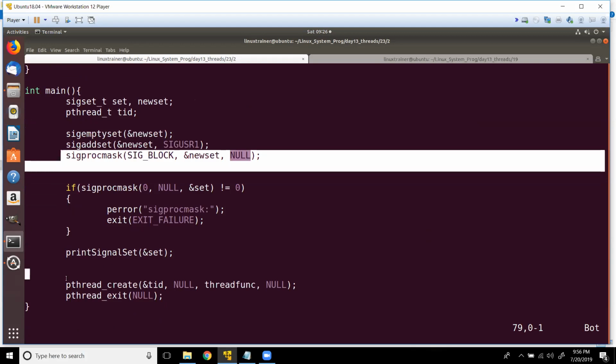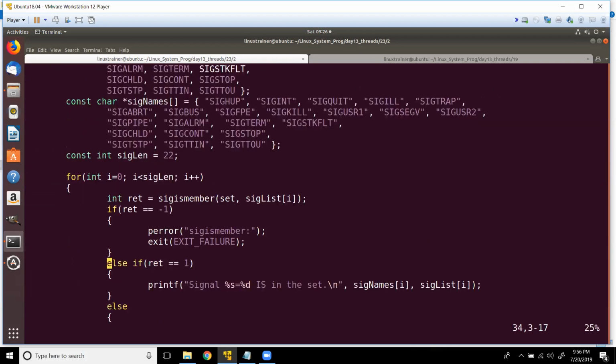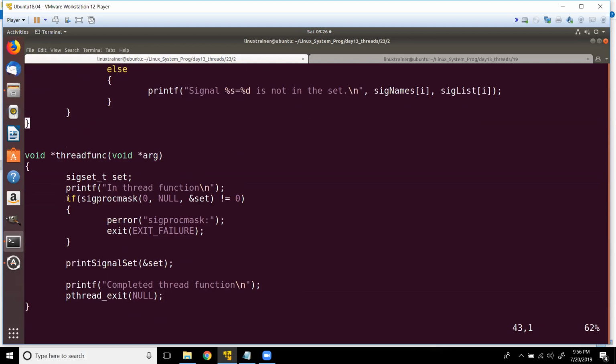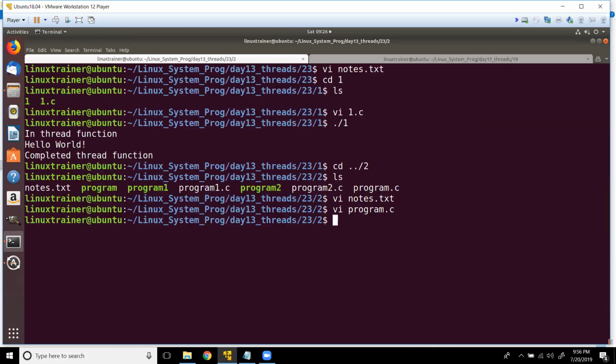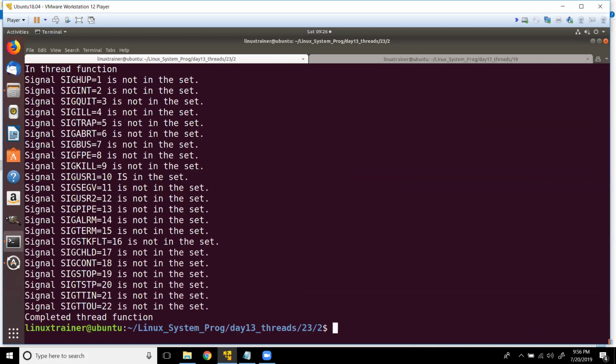Then I'm creating a thread. In the thread, I'm checking what all signals are blocked. We have seen that whoever calls pthread_create, its signal mask will be inherited. As you can see in the thread function, SIGUSR1 is in the set, as we blocked SIGUSR1 from the main thread.